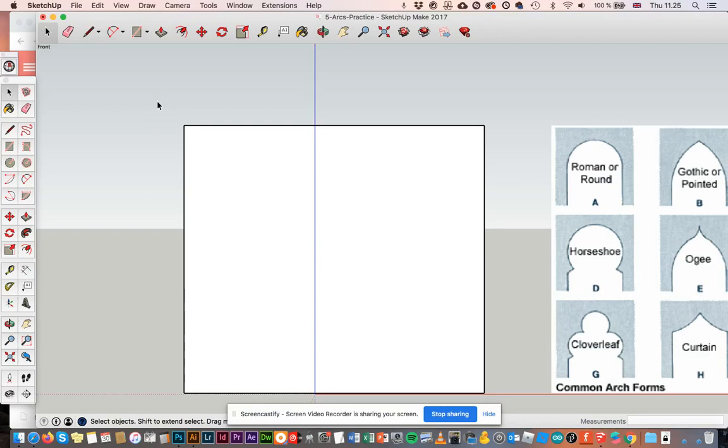So the arc tools are here in the tool palette. There are 3 arc tools plus a pie tool. I'm not going to get into the pie tool. I'm going to talk about the 3 arc tools. The arc tools will allow you to draw curves in SketchUp.